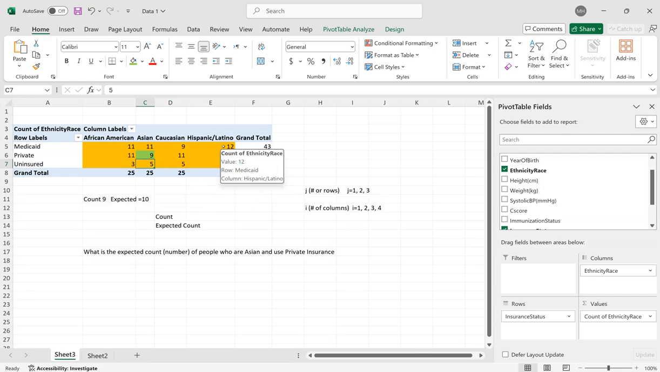Now what we are going to do is first start with African American and Medicaid. What is the actual count and expected count, and the difference between these two? Then you move to African American private. You're going to find the difference between actual value and expected value. Then you're going to look at the African American and uninsured. You're going to find the actual count and expected value. What is the difference between these two? So you're going to do this for every pair.